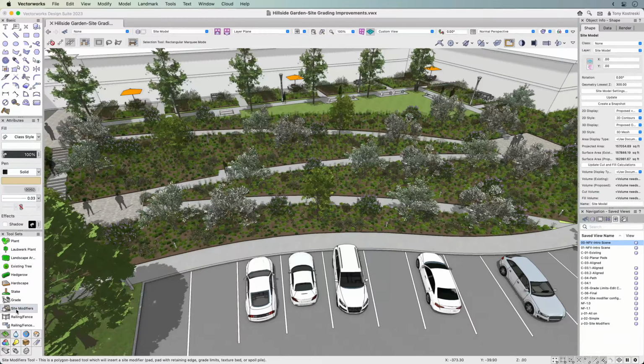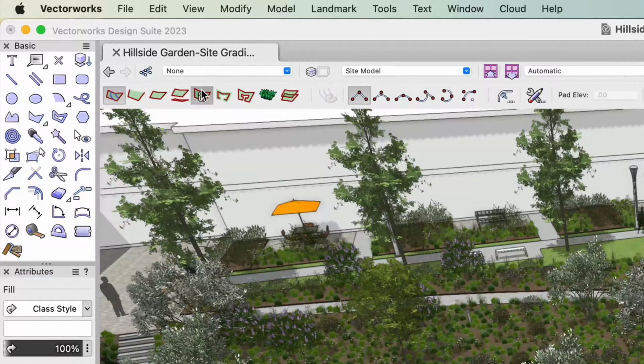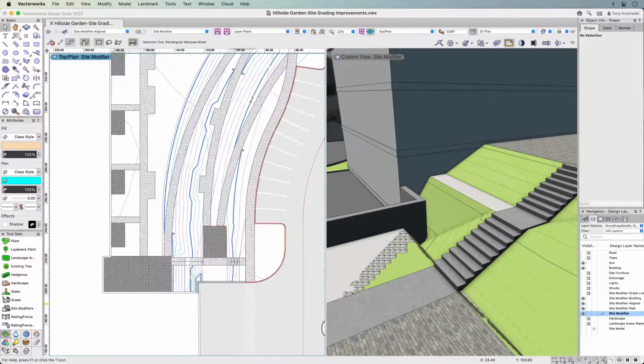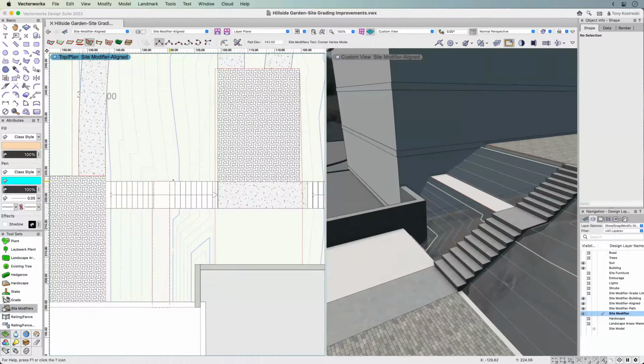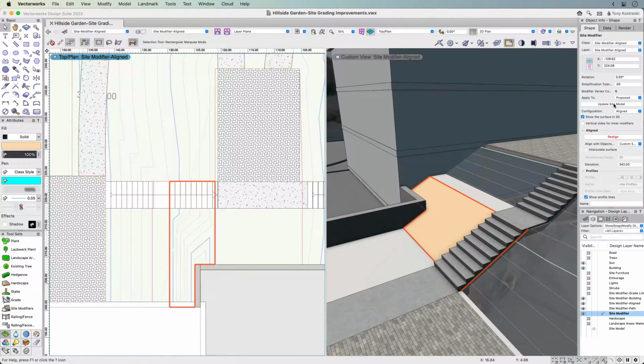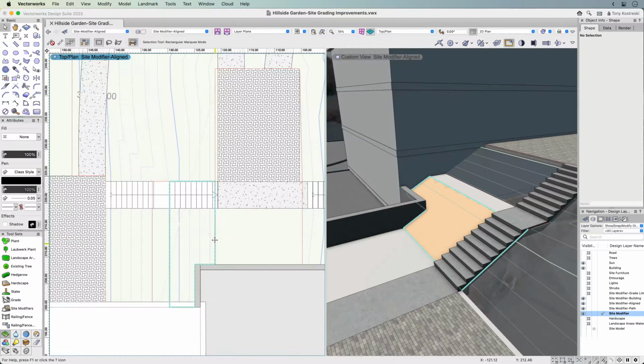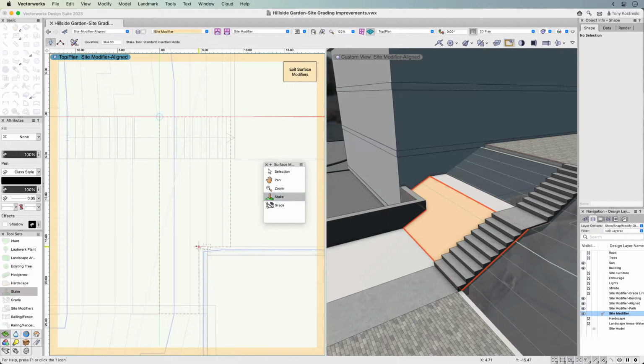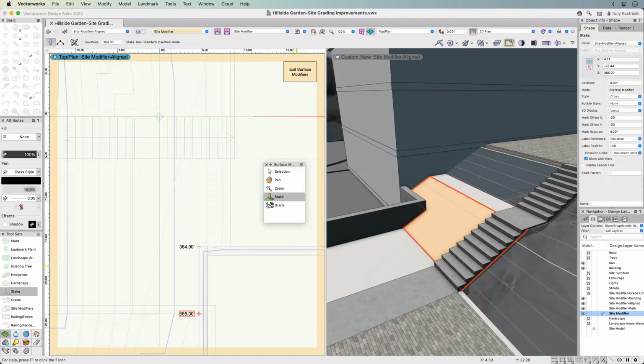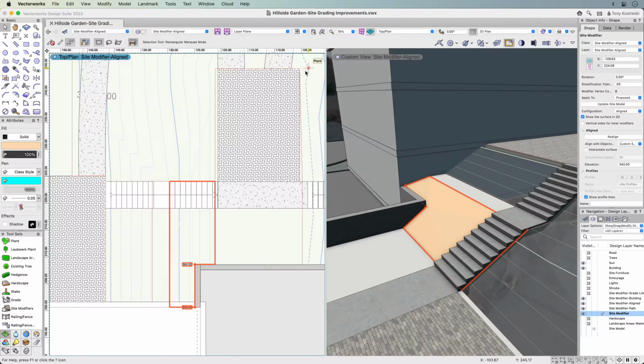We've added 3 new modes to the site modifier toolbar: aligned, pathway path mode, and boundary path mode. The aligned mode makes it simpler to create a surface between adjacent modifiers, regardless of whether they are planar or sloped. You can even fine-tune the shape of the surface by defining surface modifiers with stake objects and grade objects.